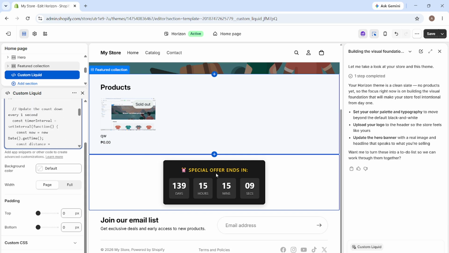Before moving on, it is a good idea to pause for a moment and review what you just pasted. Confirm that the timer code is present and not partially cut off. Also confirm that there are no missing characters that could prevent the countdown from working properly. Small formatting mistakes can sometimes stop JavaScript from running, so a quick check can save time later.